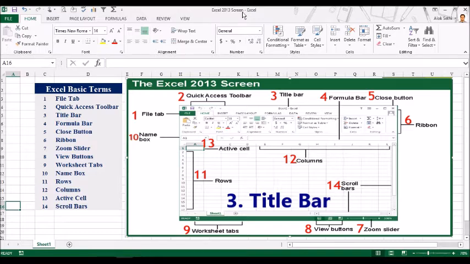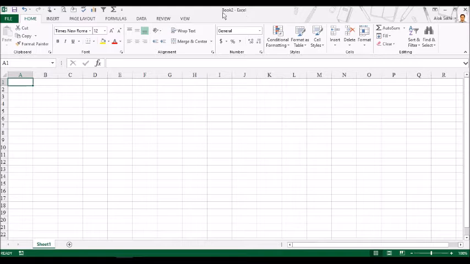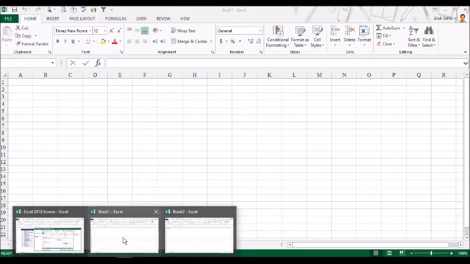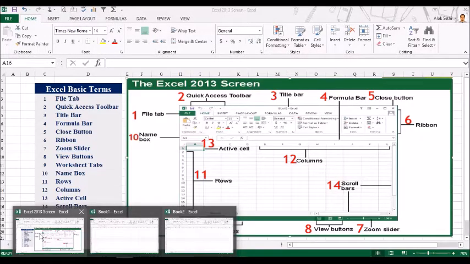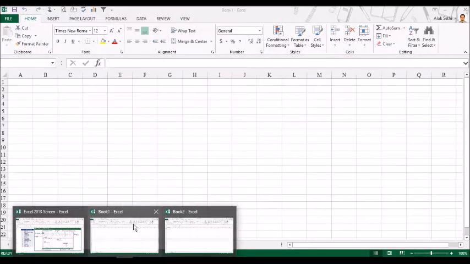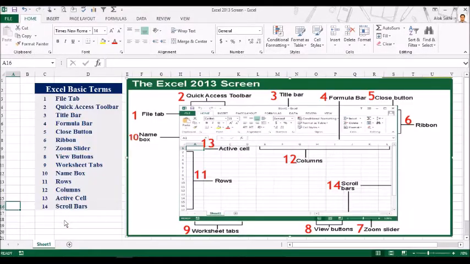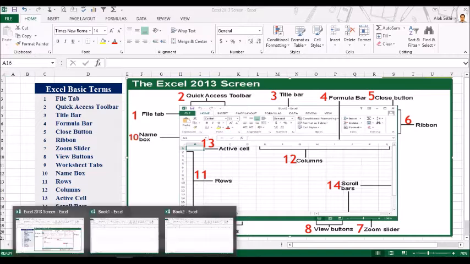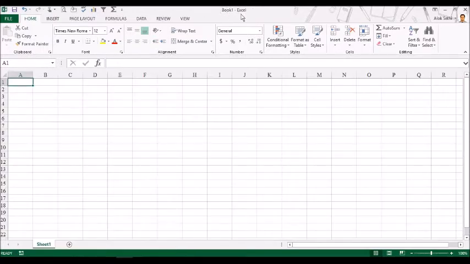So how can you open a new file? You can open a new file by pressing Ctrl N. That is a shortcut key to open a new file. So I'm just pressing Ctrl N and see I get a book 2. Why do I get a book 2? Because book 1 is already open with me. So I have 3 Excel files open. One is Excel 2013 screen which I'm already working on. This is another new file which I opened, and this is another new file. So Ctrl N is a shortcut to open a new file, and whenever you open a new file, the title appears on the center of the screen, that is book 1.